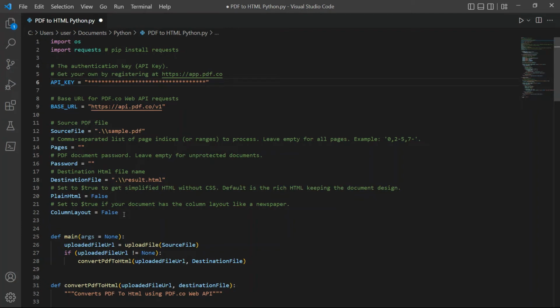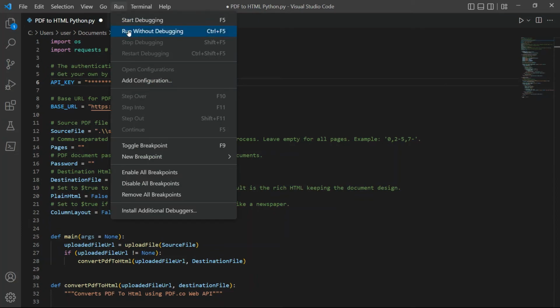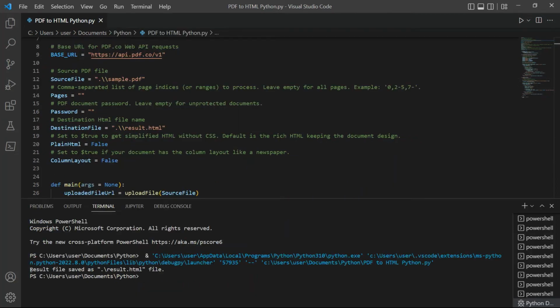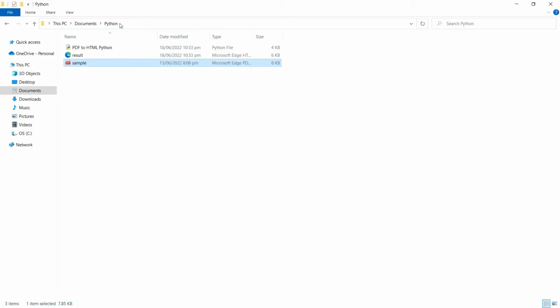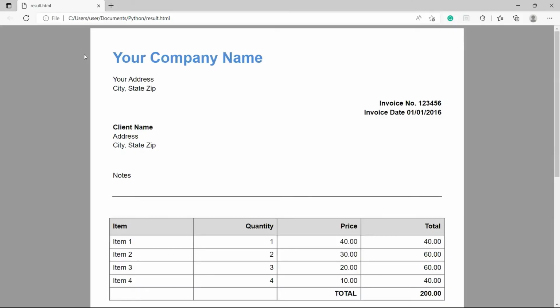After setting up the code, you may now run the program. Once the program runs successfully, the output will be saved to result.html file. Now, let's check the folder to view the output. Here's the converted HTML output from PDF invoice.